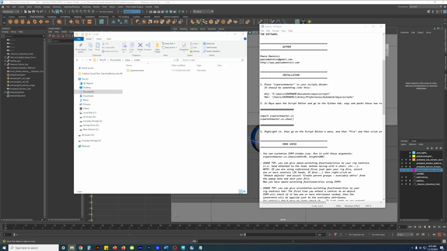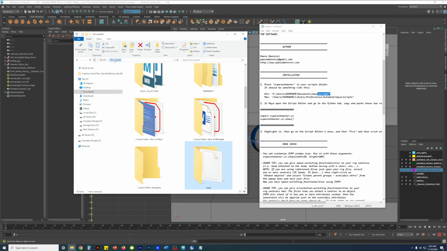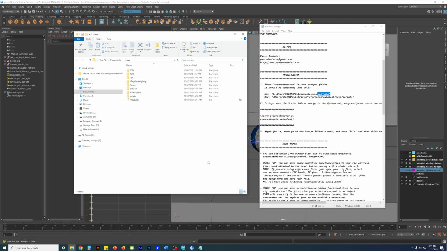So for us, it's mainly having to do with the Windows operating system. You're gonna place it in the C drive, Documents, Maya, scripts. So I have here Documents, Maya, scripts, and you just copy and paste it in here, and it's here right now. Okay, that's all you gotta do for step 1.